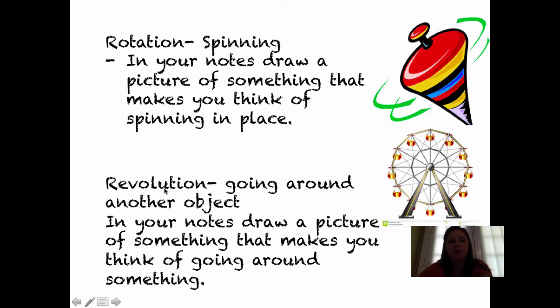And then you have revolution. Revolution is going around another object. So in your notes, I want you to write revolution, going around another object, and then I want you to draw a picture of something that makes you think of going around something. Like here I drew a Ferris wheel, because all of these little carts are actually going around the center of this Ferris wheel. So this is revolution, while this top spinning on itself is rotation.